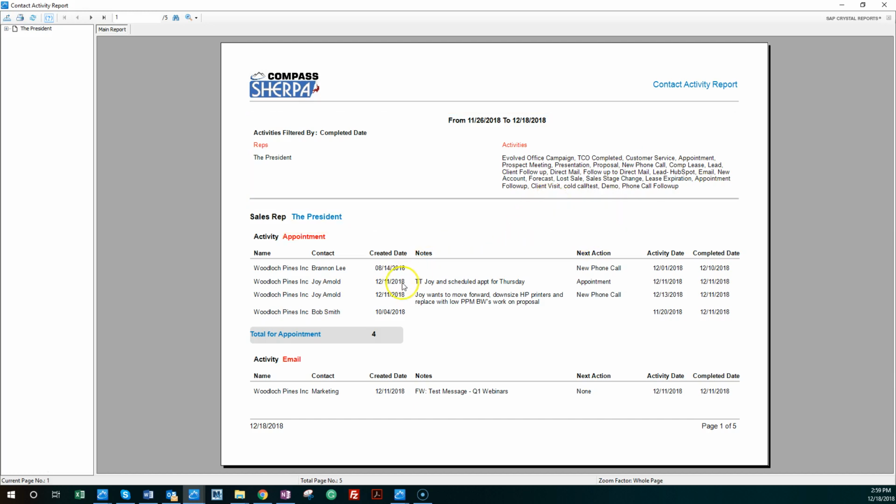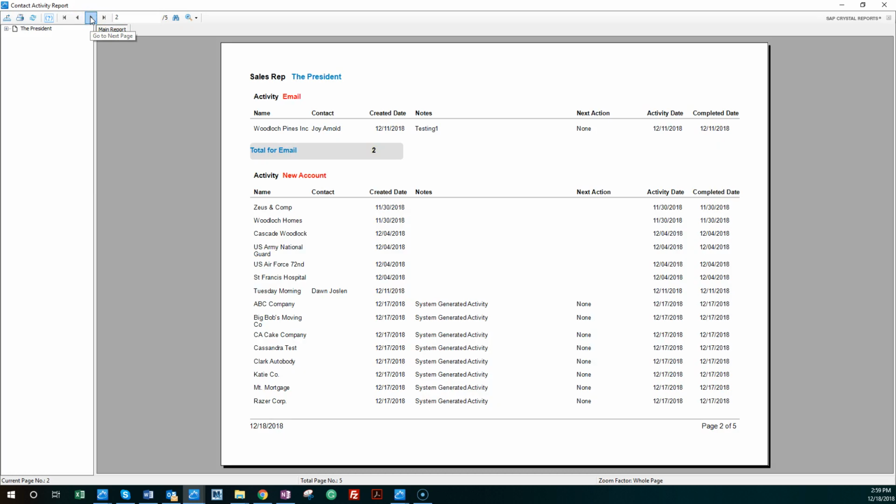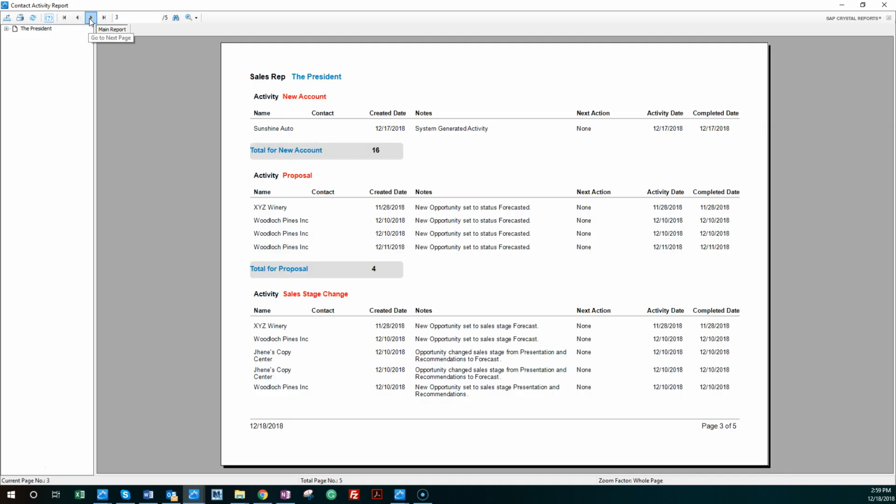We can print this if we'd like, but it gives you the date range you've chosen, what the activities are, who your rep is, the appointments, that's the activity. It shows you how many appointments they've made. Now on this one you have to kind of tab over on it. Total emails, activity new accounts. So they're putting in new accounts here. Okay, and there's some more. They've added 16 new accounts.